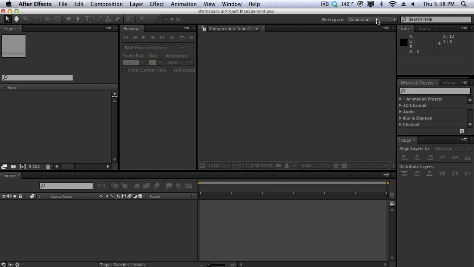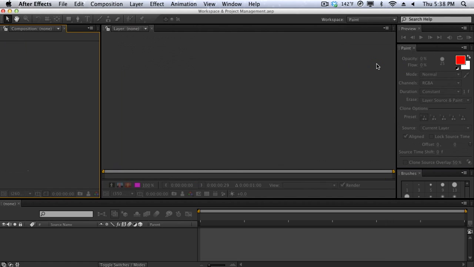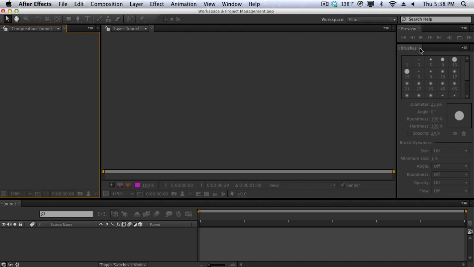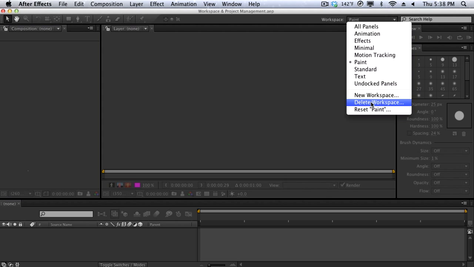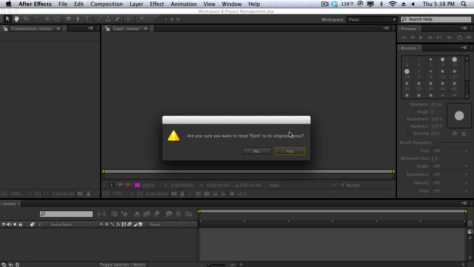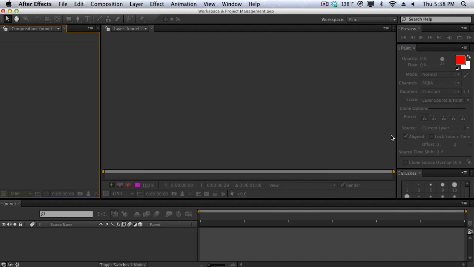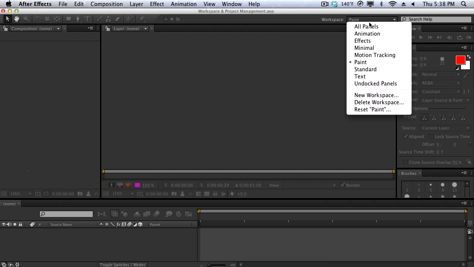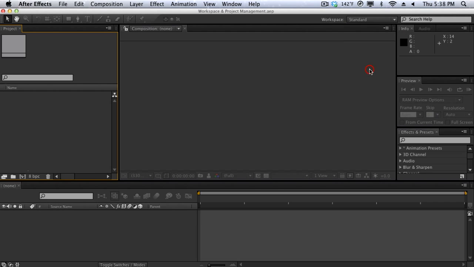Now maybe I want to switch to the Paint workspace for an example here, and maybe I accidentally messed something up. Maybe I accidentally deleted a panel. Now we can actually reset the workspace by going to Workspace and Reset Workspace. Hit Confirm. And now our workspace is reset back to normal. And you can do this anytime you accidentally mess up your workspace. For example, maybe you're following along with this lesson and you accidentally close something. You can always reset it to go back to where you started from. So I'm going to go back to Workspace and select the Standard workspace.